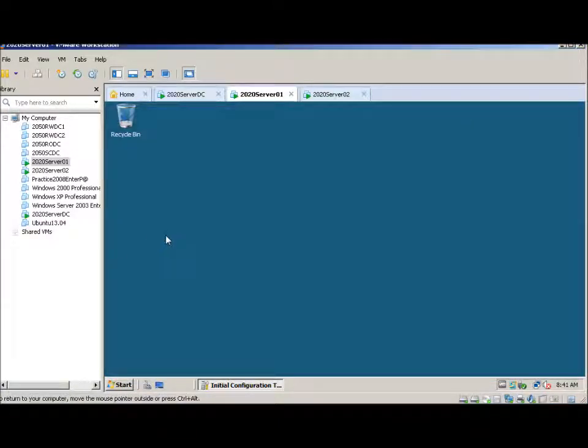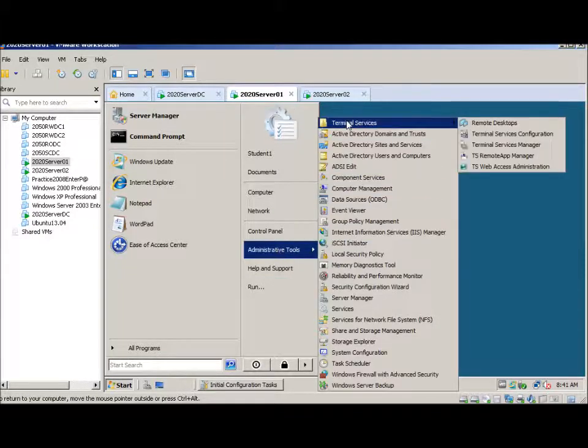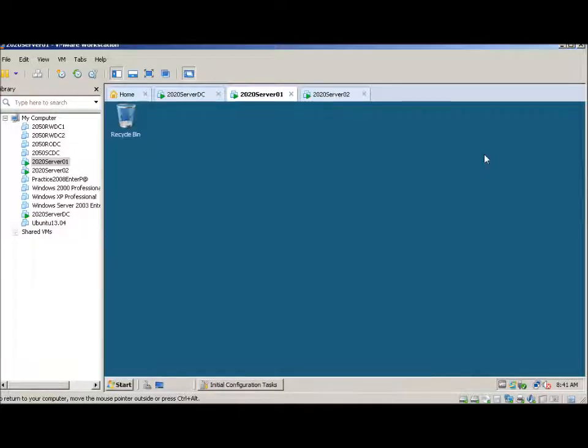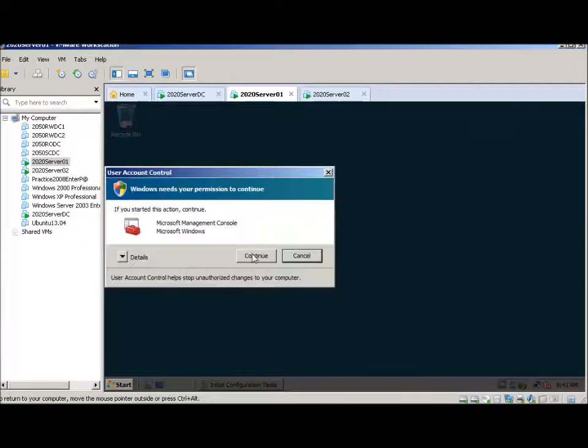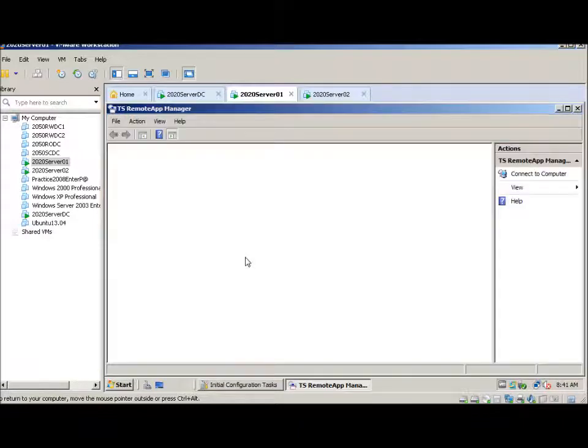Okay, we're on the 10.4 part of the lab assignment, and it wanted us to add a remote app, so we went to Administrative Tools, Terminal Services, RemoteApp Manager. We want to give it a continue on the permission. We're logged on as student1 on server 1. And it's eventually going to pop up here.